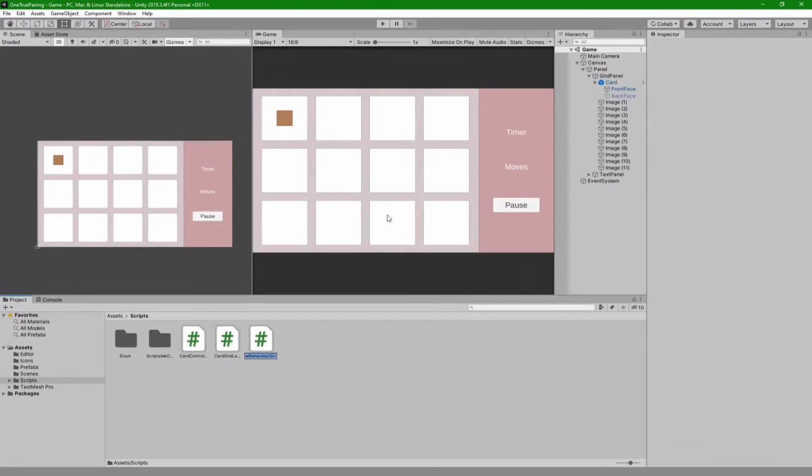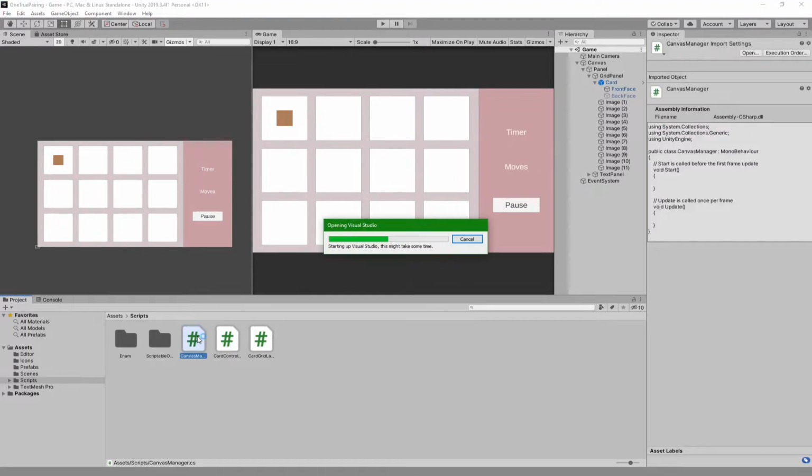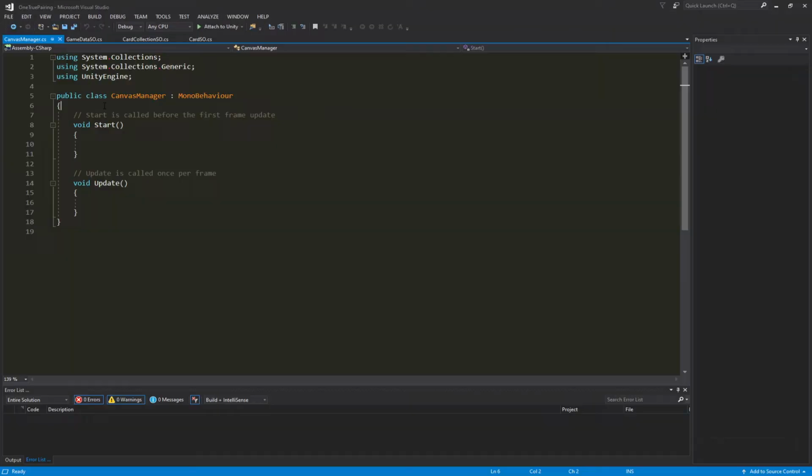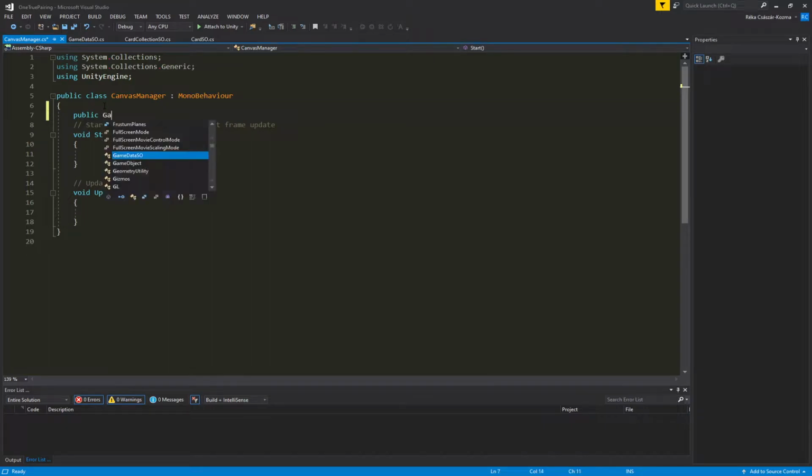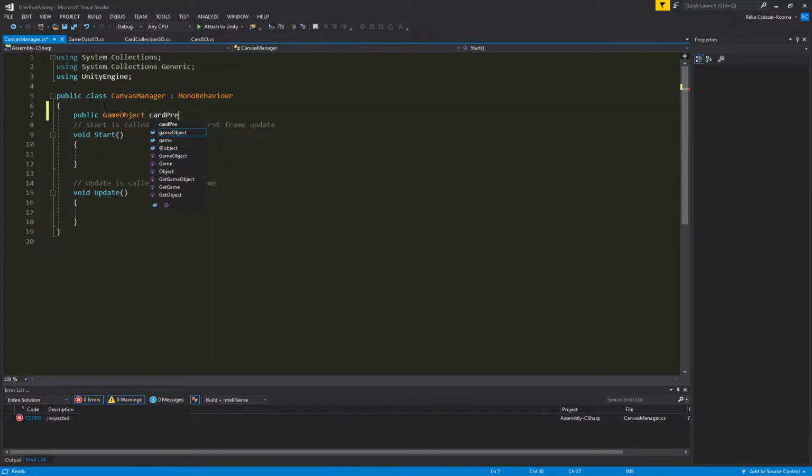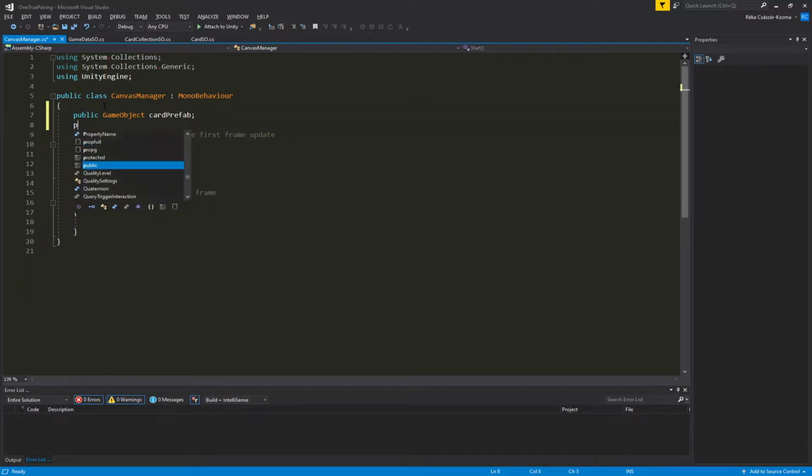Create a canvas manager script. It will be handling the size of our canvas, generating the needed amount of cards, and set random card type to each of them. It needs the card prefab. This type of game object will be generated, and we will need the card collection with all the cards available for this game.